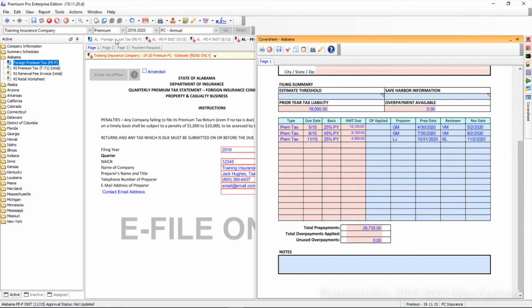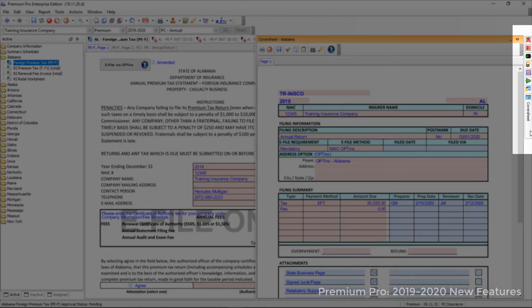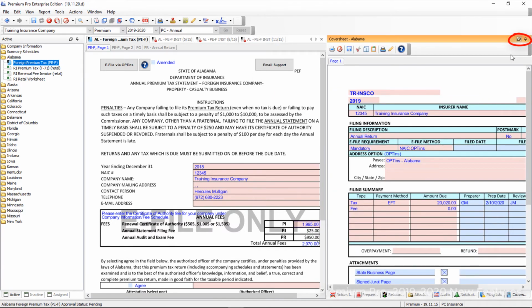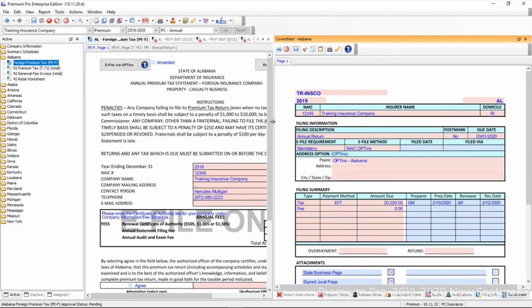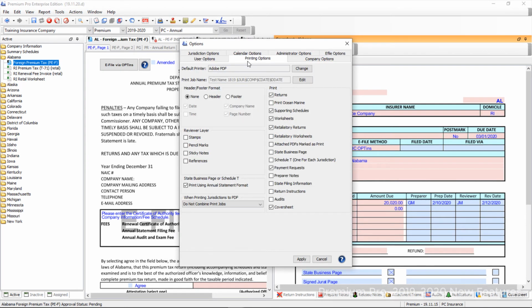The cover sheet is located on the dockable frame on the right side of your screen, but you can drag and drop it to suit your preferences. Simply open a return, and the state-specific cover sheet will be available. You can pin the cover sheet to your screen using the pin icon at the top of the window. You can also choose whether to print the cover sheet with your returns under Tools, Options, Printing Options, and choose the cover sheet option.